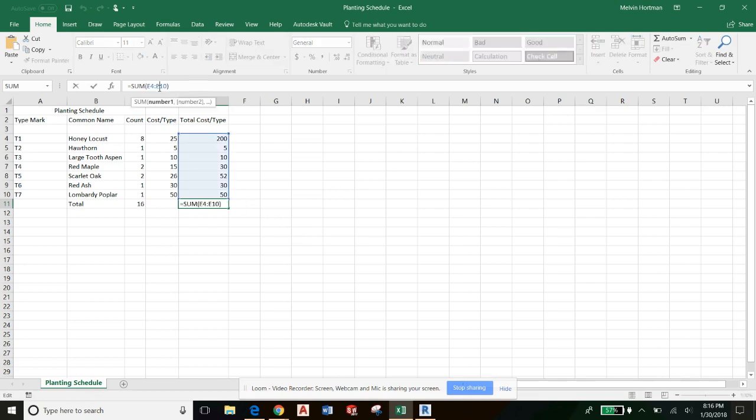Let's see. Yes, so $377. Very wonderful, very wonderful. That, in a nutshell, is how you can manipulate data in Microsoft Excel to get values that you are looking for.